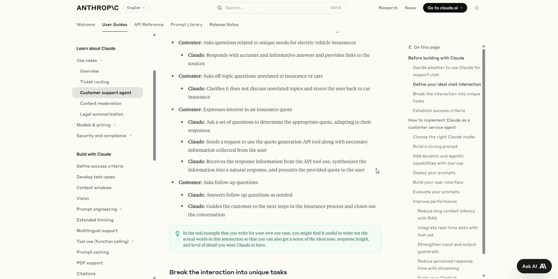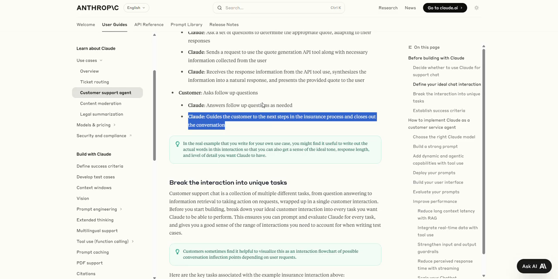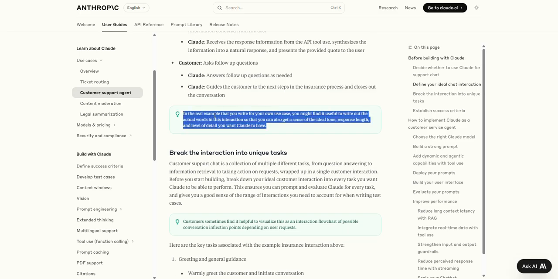Very much like a chatbot, a normal chatbot, but with a layer of generative AI to make it more natural to the user. Very interesting. The customer asks follow-up questions just to get more information and guides the customer to next steps. For example, some specific link to proceed, some other channel information, right? It needs to be adapted to your real world use case.